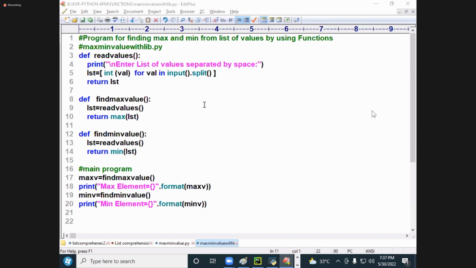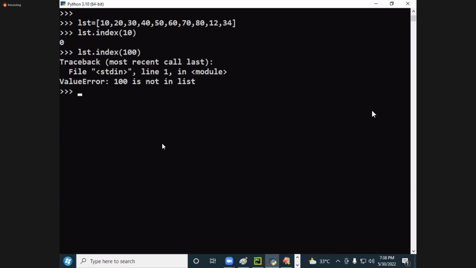Index, that's it. See, all of you must be careful enough. LST is equal to, take by yourself, 10, 20, 30, 40, 50, 60, 70, 80, 12, 34 like that. Now I am saying LST dot index of 10, which is 0 index. Now I am saying 100. What is that? Not in list. You are getting some type of error. Right or not? Already explained or not? As index function, if the index is not there, if index is there, we will print it as what?